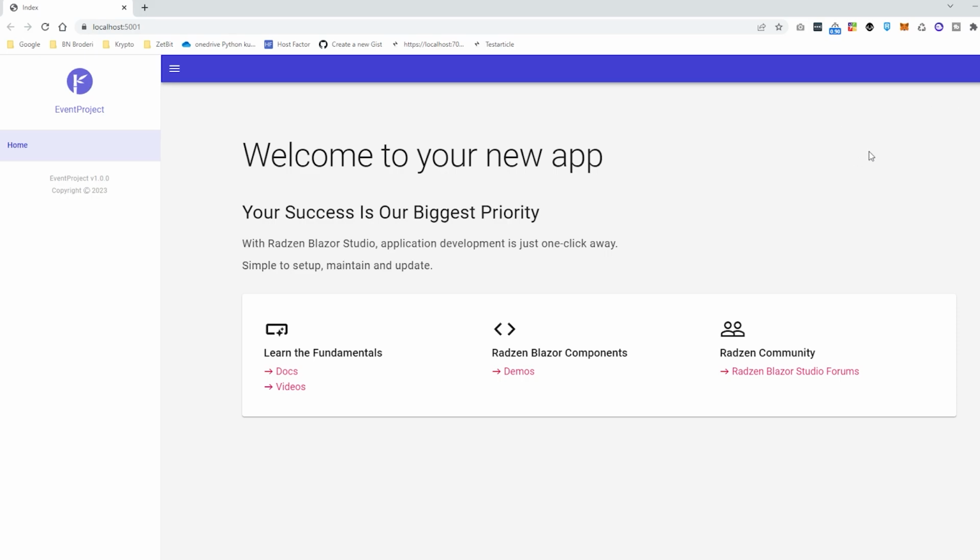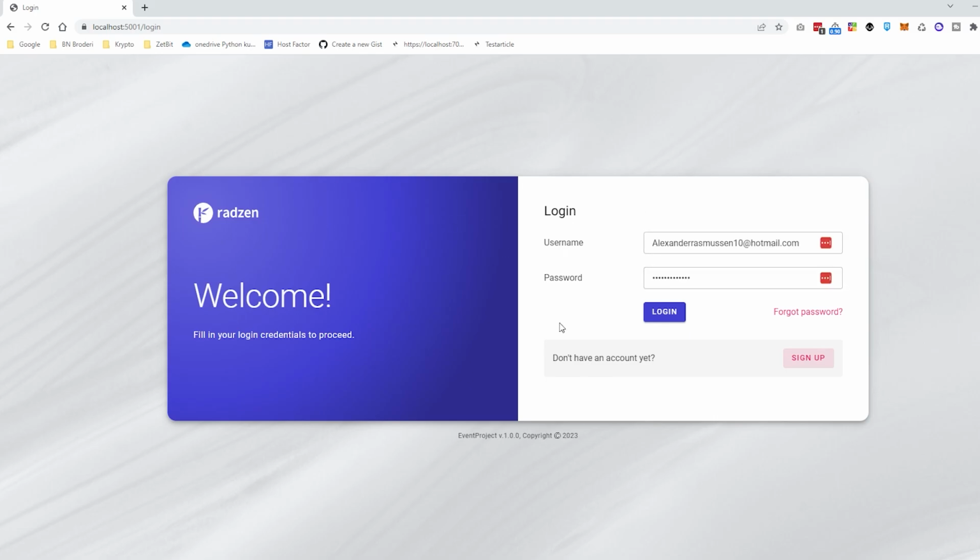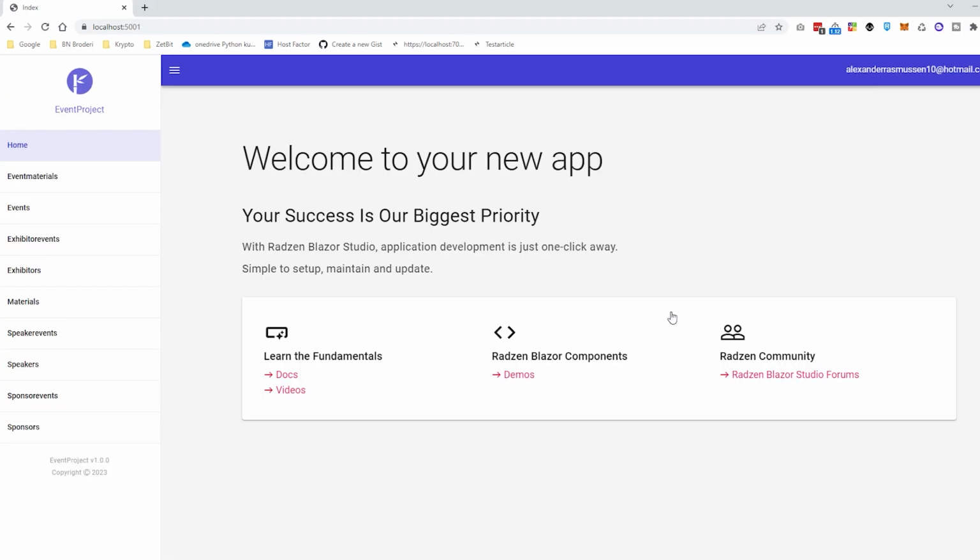I have an application here where I created a login button that takes us to the login page, and then when you hit login you will just be redirected to the front page. But what he wanted to do was that you could choose which page you want to land on. So in our case we could land on the events page or the material page.